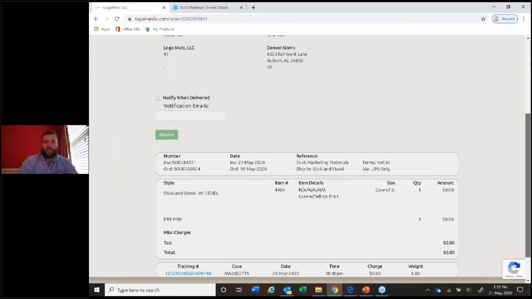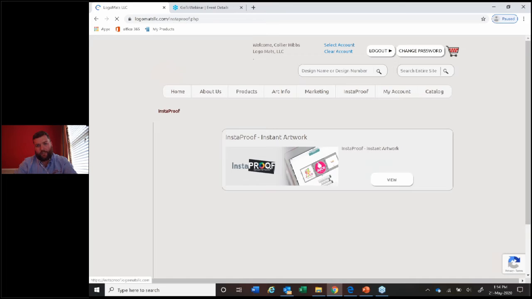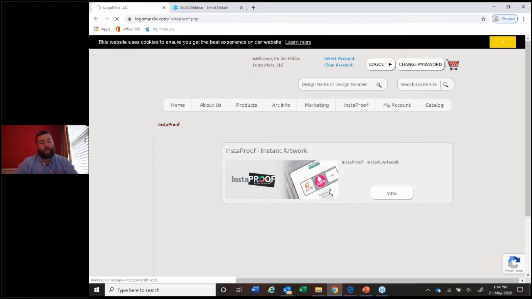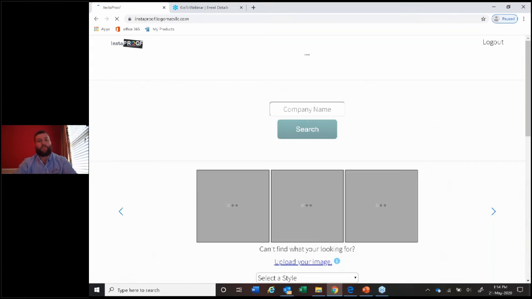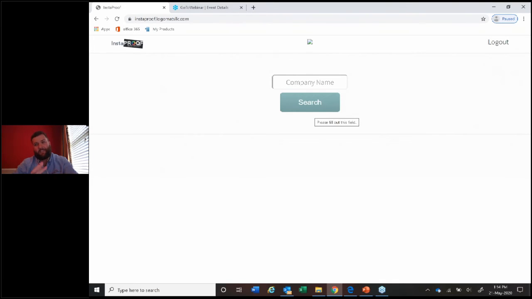What it does is it brings in images from Google Images. If it's a customer you don't have their artwork yet, or you do have it, you can upload your own. But this uses Google Images, brings in a couple of logos, and you can actually create the logo right there. If you have an account with us, it's free to use. You just need your account number and your email, and you can create an account on Instaproof for free.